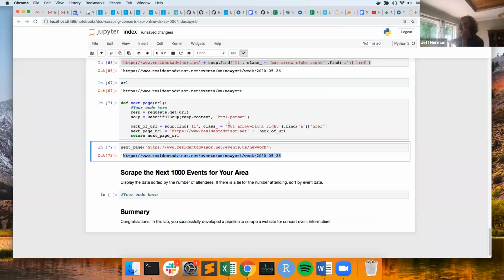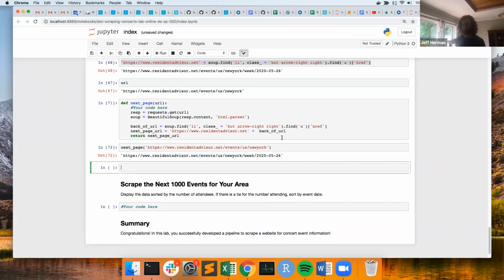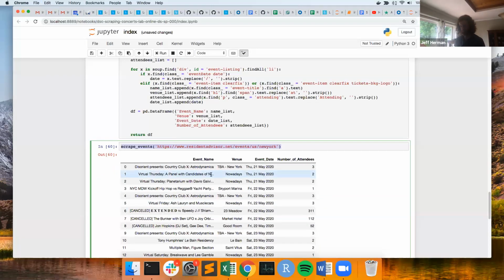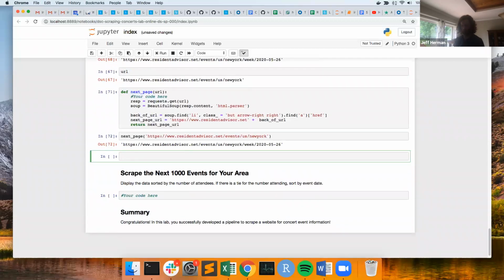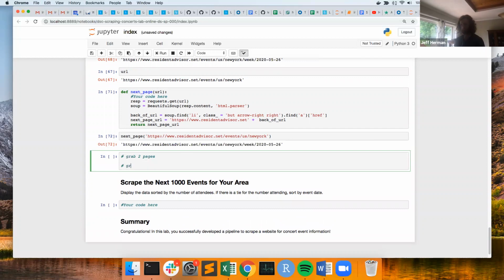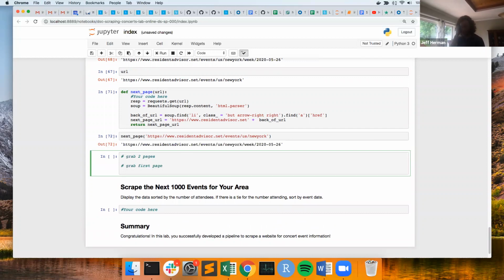All right. So now they want us to scrape the next 1,000 events in your area. Be interesting if we can get 1,000 just because of the coronavirus going on, if there are 1,000 events. But before I try and do 1,000 events, which is a lot, I want to just see if I can get 2 pages and make sure I know what I'm doing. So let's just grab 2 pages. To start, I want to grab the first page.